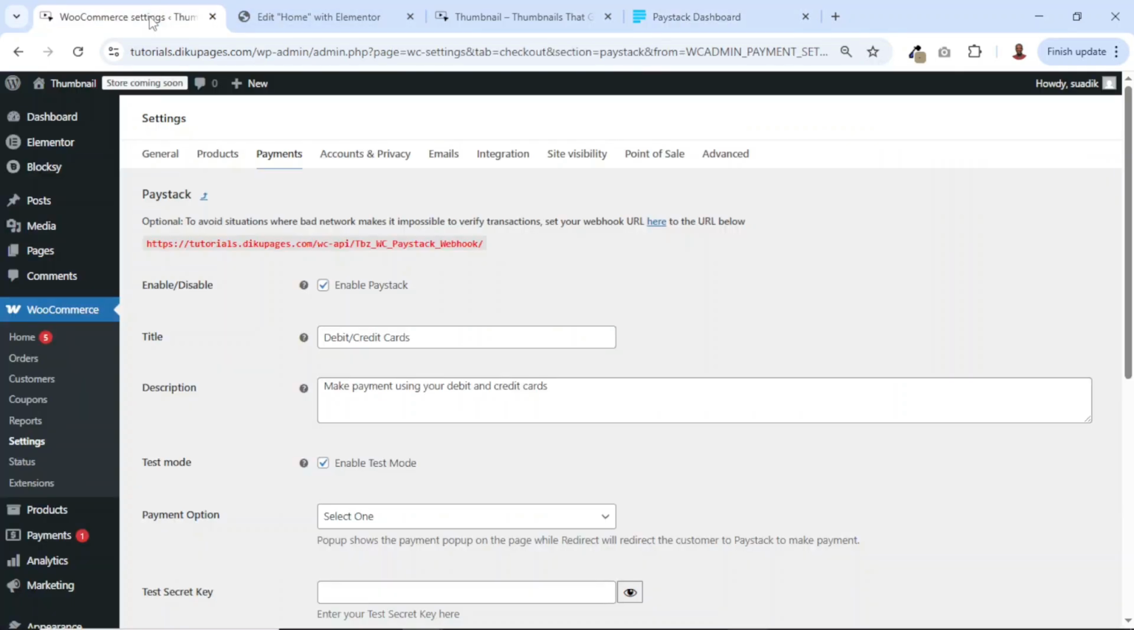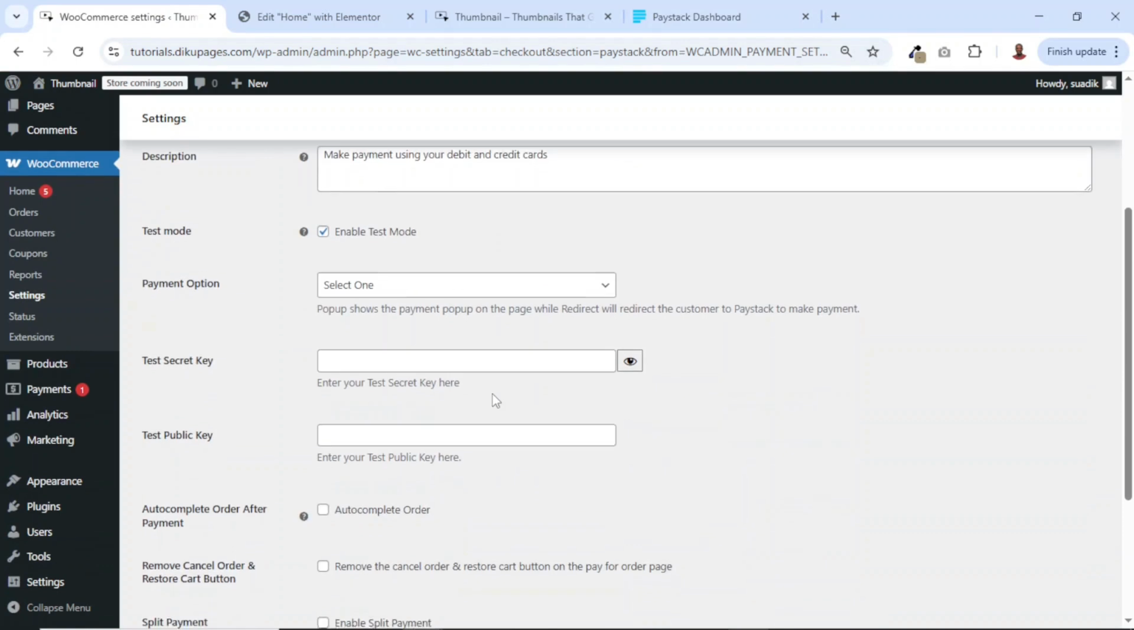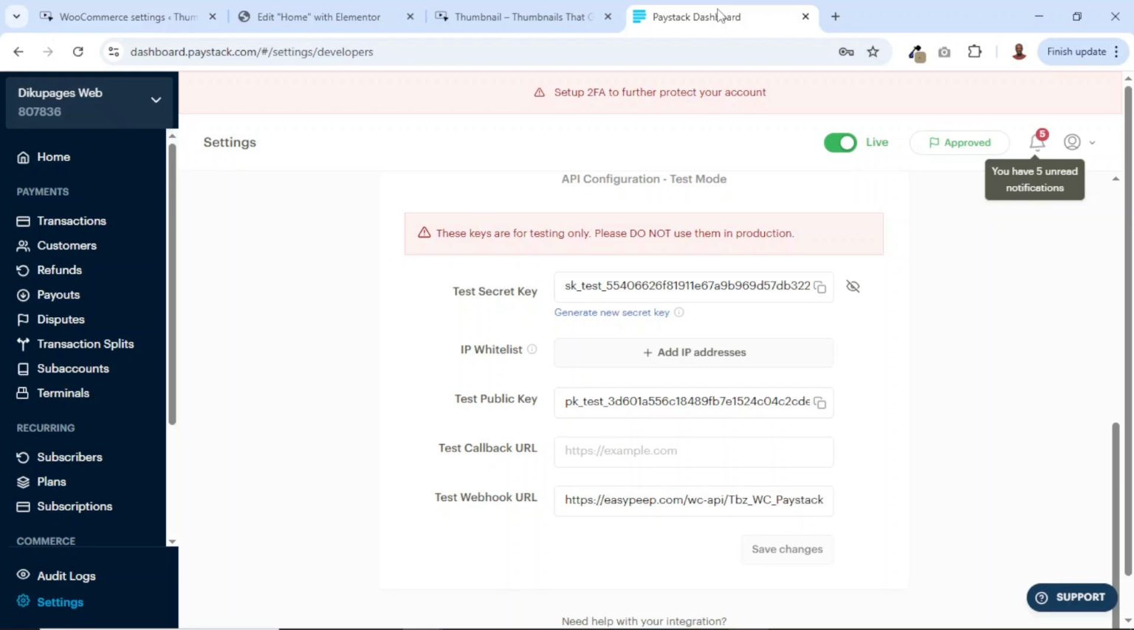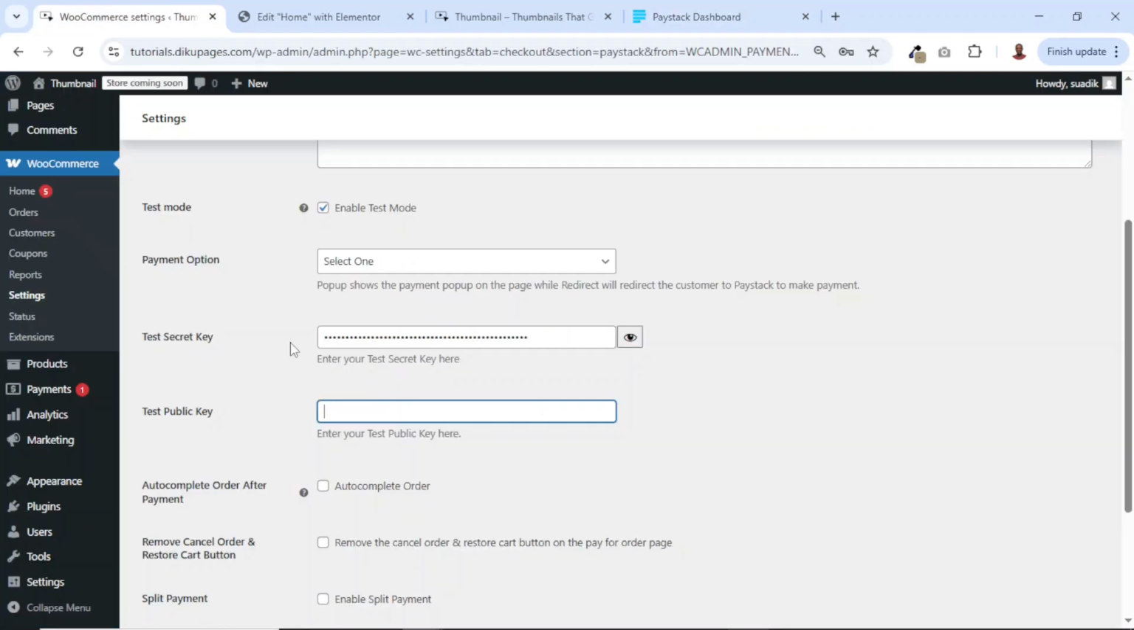Then I'll go back to WooCommerce settings. Going down, test secret key. Here I paste it. Then test public key. I come back right here. This is the test public key. I select it. Sorry, I copy it. And I come back here and paste it.